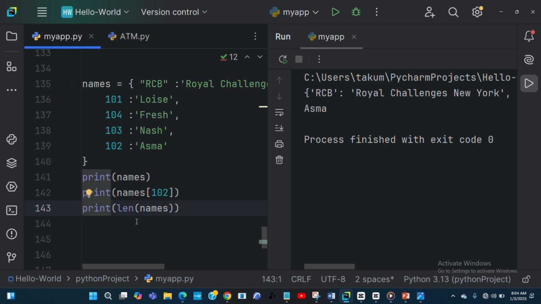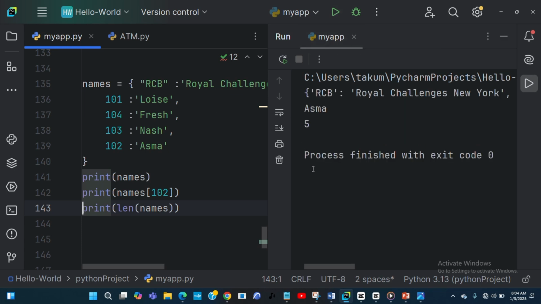Now, let's say I want to print the length of these names. How many students are there? The length means you count it and tell me the number of them. If I run this code, you see there are five. From here, this is the first one, don't forget about the college one, and then two, three, four, five.